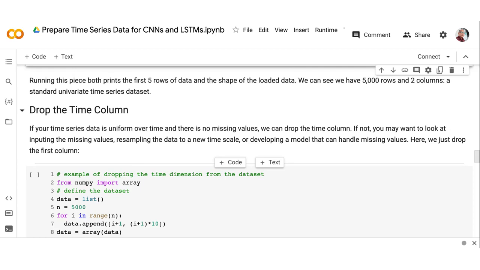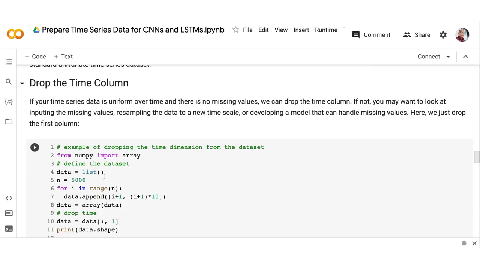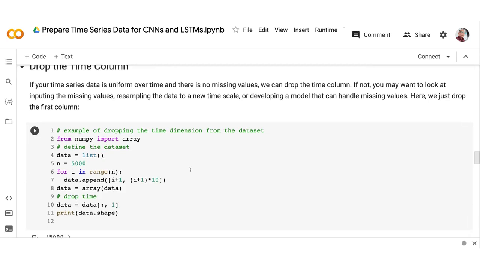If not, there are many things that we need to look up. Sometimes we need to impute the missing values. Sometimes in order to fill some missing values, we need to calculate them, or we need to resample the data to a new time scale, or develop a model that can handle missing values. Here, in this example, we just drop the first column.